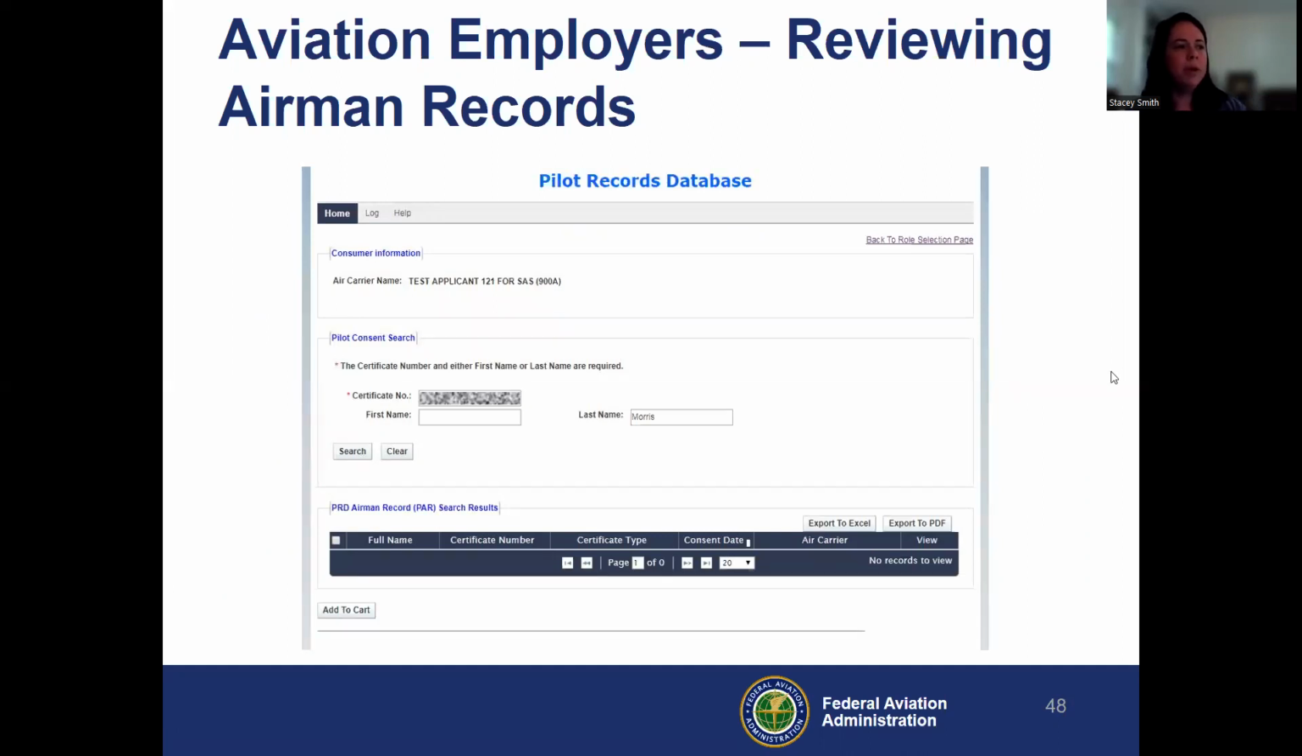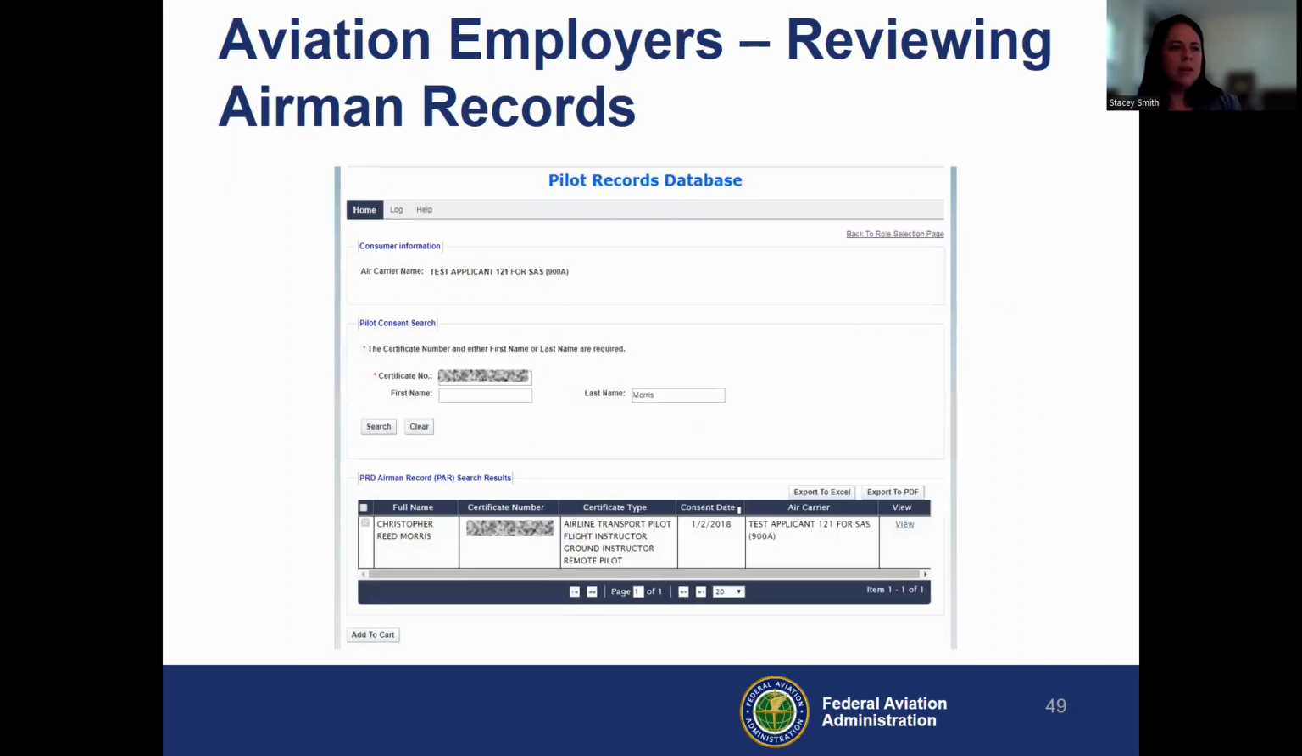Make sure you type in both the certificate number and the last name. Otherwise, you will not be able to pull the information for the airman. After that information is populated, click search. And as long as the airman has granted you access, then you will be able to see the consent over here on the bottom. Make sure to click the box here, add to cart.